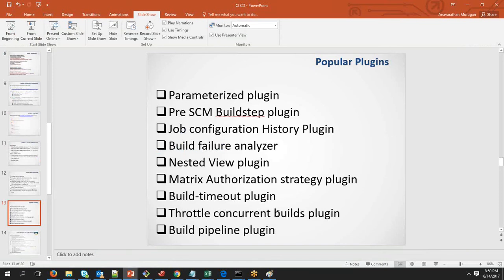Then concurrent build plugin. So this is one of the latest features. Now we are running a job, correct? So we are running a job one by one. That is, first you execute build one and then you execute build two. Suppose while one build is running, if you try to build once again, by default, the job will be waiting to complete the first execution. After it completes the first execution, it will go ahead and run the second execution.